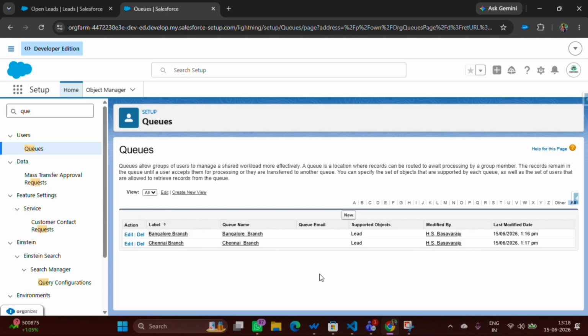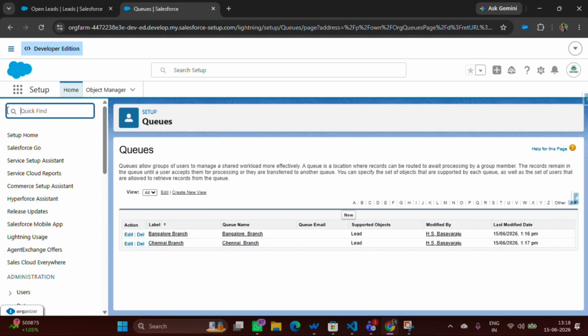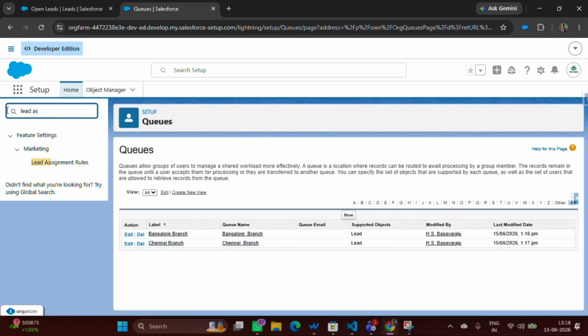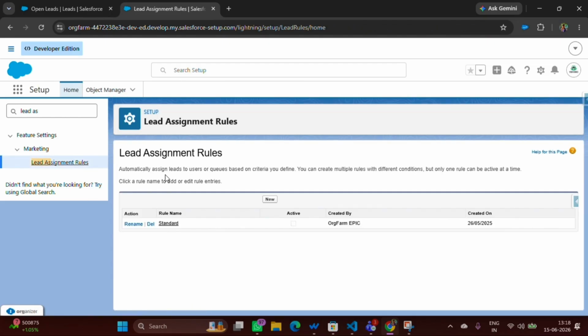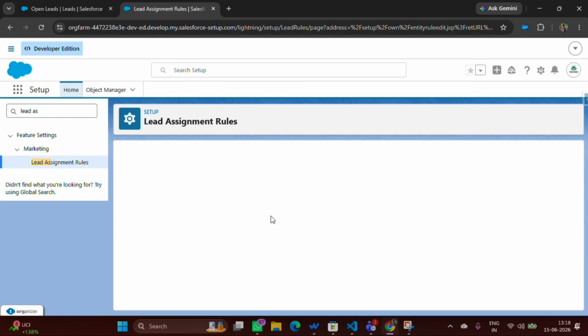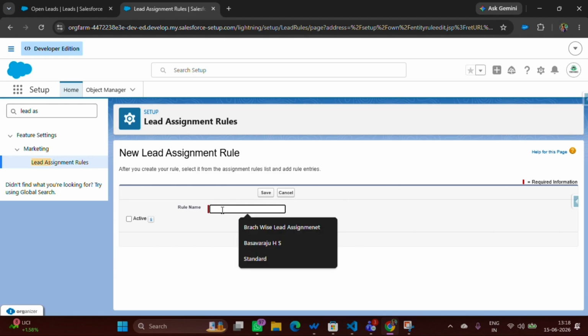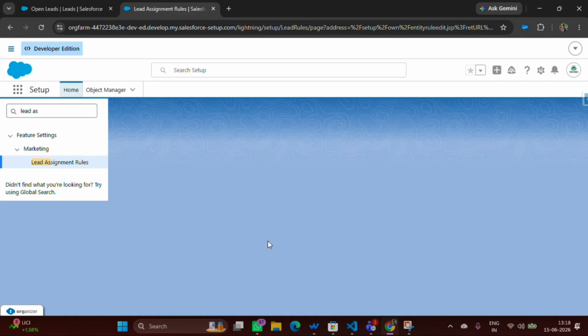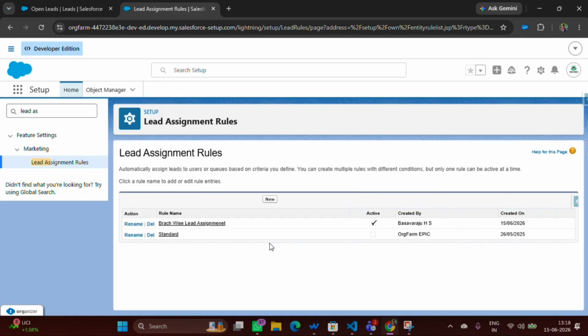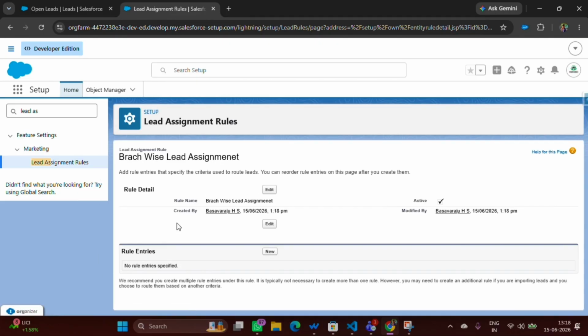Now we need to create the lead assignment rule. In the quick find box, I will search for lead assignment rule. I will open it and click on new. The rule name is branch wise lead assignment. Make it active, then click on save. Once you have saved, open that again.